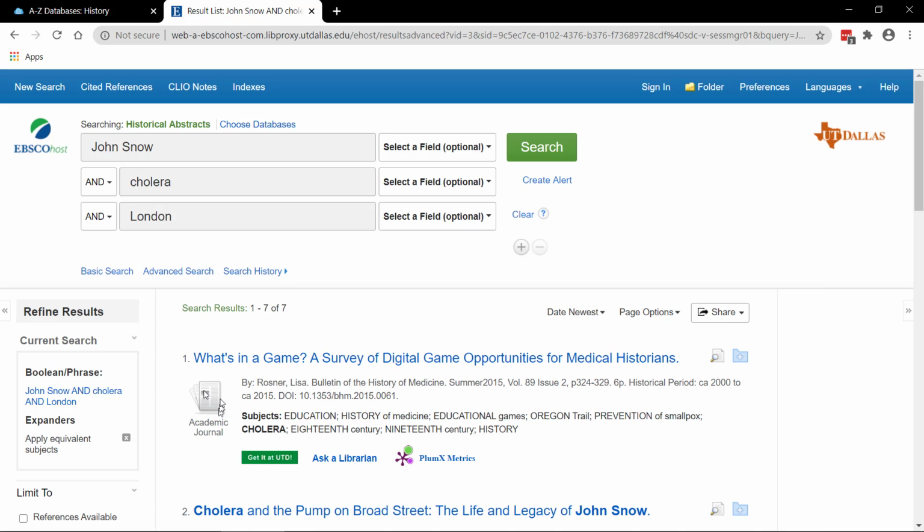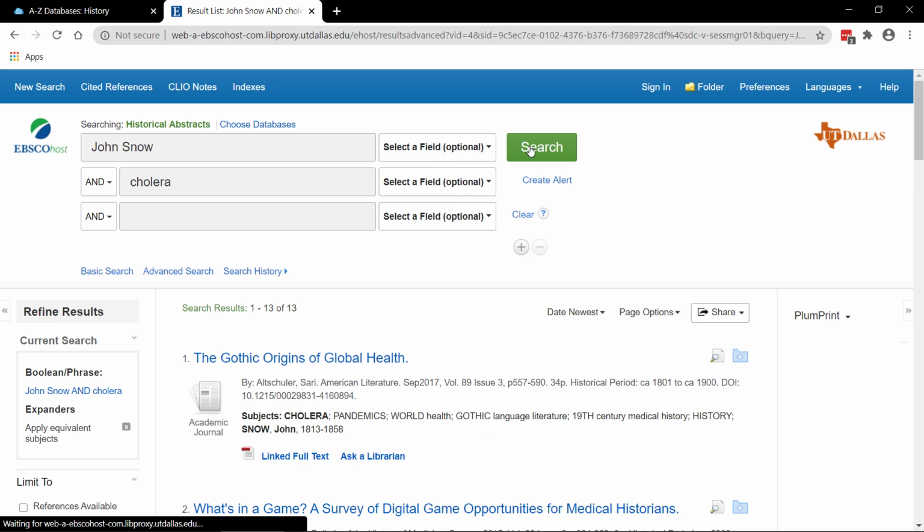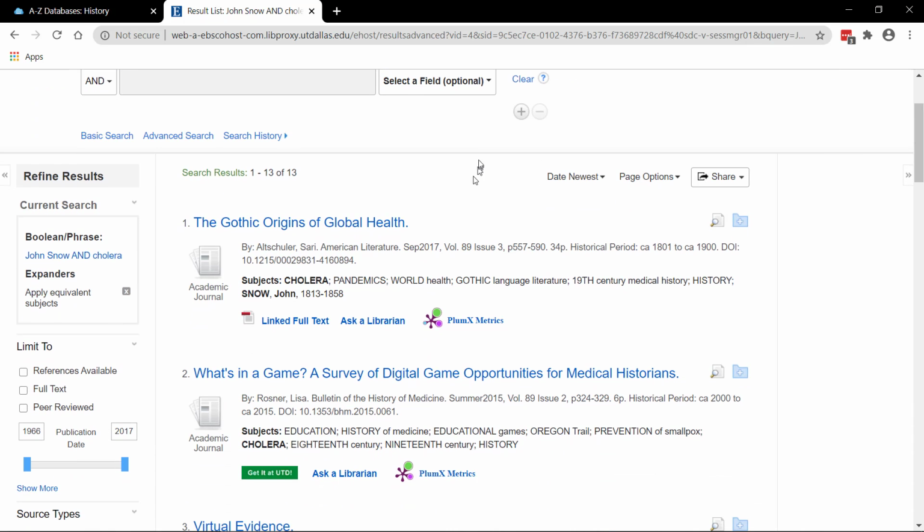Perhaps what's causing me problems here is adding the geographic reference. So let's see what happens if I just remove London and then search. And now I'm getting 13 results. So just like you got with the Discover or Catalog search, you get a short list of results.